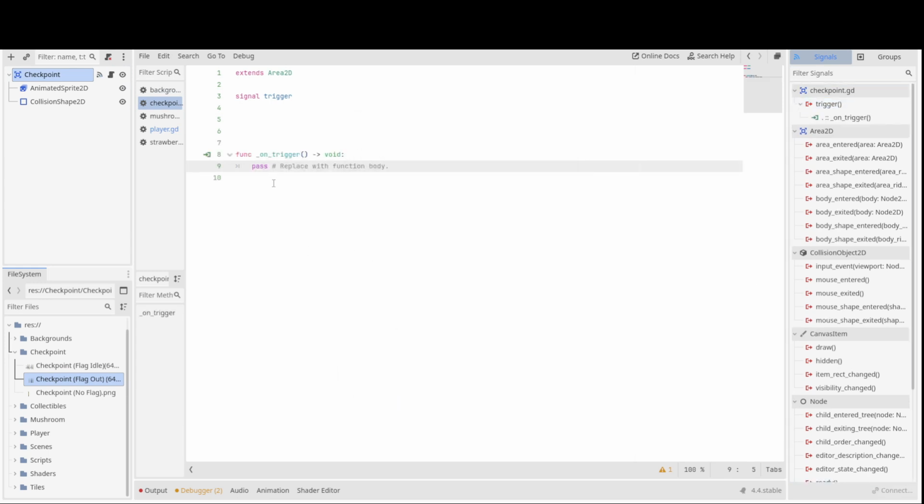Okay, so what we actually want to do is play our trigger animation when the trigger signal functions. So we'll go $AnimatedSprite2D.play and it's called trigger. So that's what will happen when the signal is triggered.